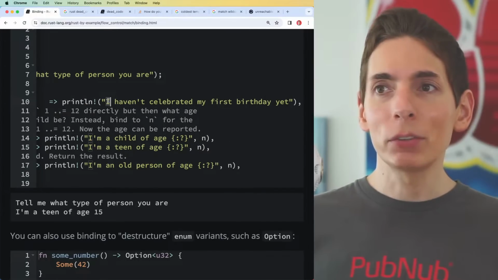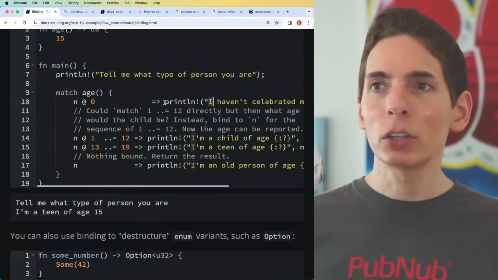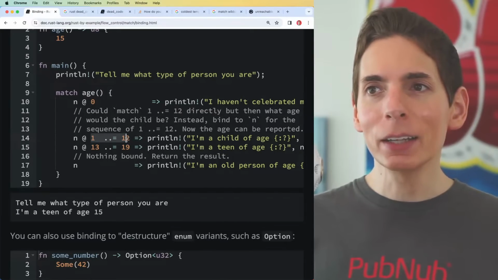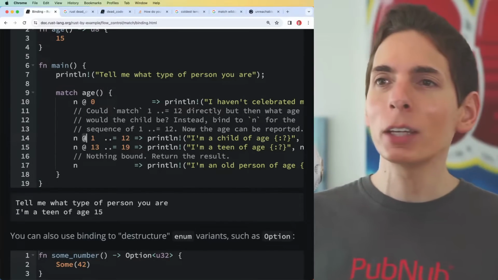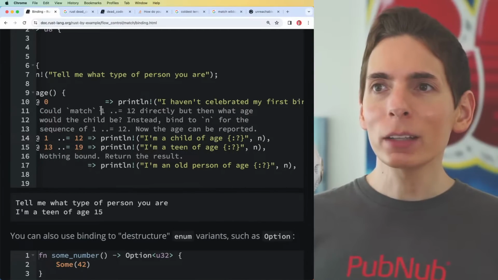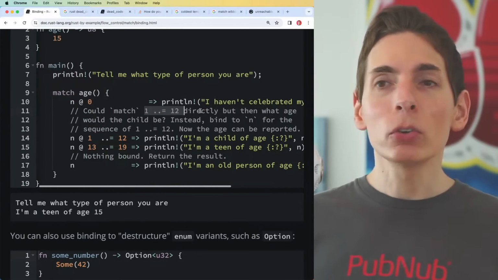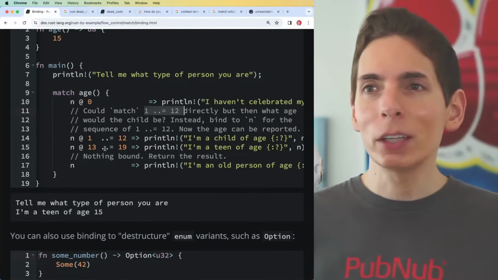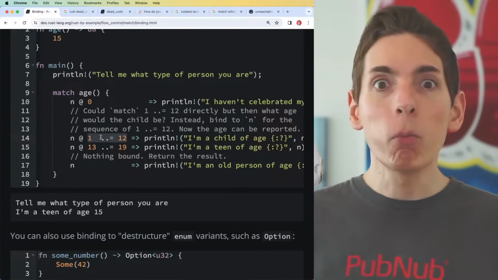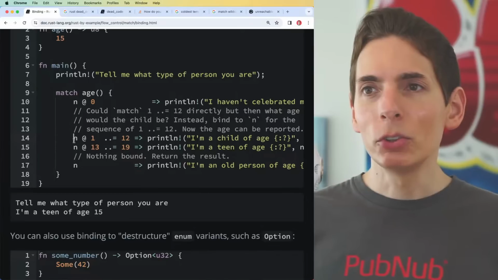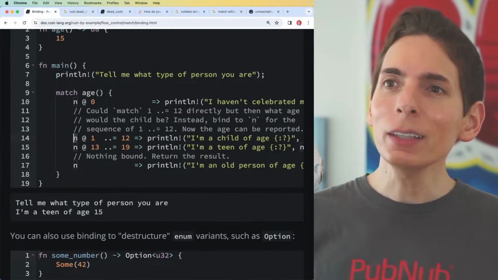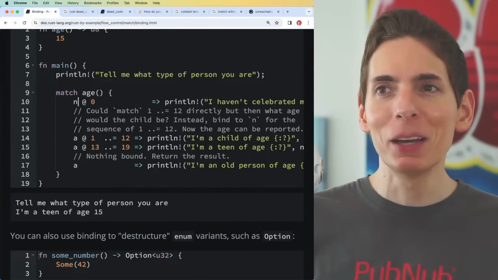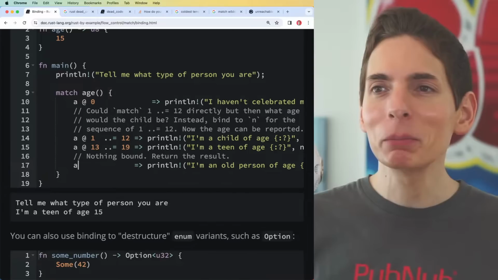And then it will print, if it's 0, I haven't celebrated my first birthday yet, because you are 0 years old. You can also match on a range of data, and here's where the at sigil really comes in. We can match directly on age 1 to 12, but we don't know what the actual age is, right? We need to be able to assign that data to a variable, because as it's in this range, we need to know what the exact value is. So you can say in at. Really, I'm trying to come up with a better name, maybe the letter A for age? That seems like maybe a little bit better.